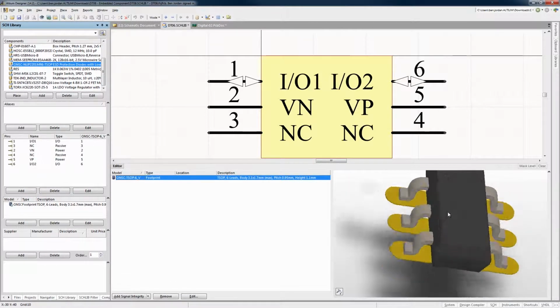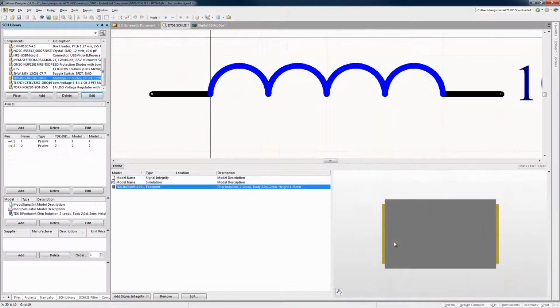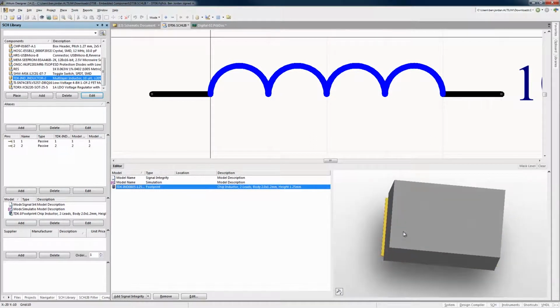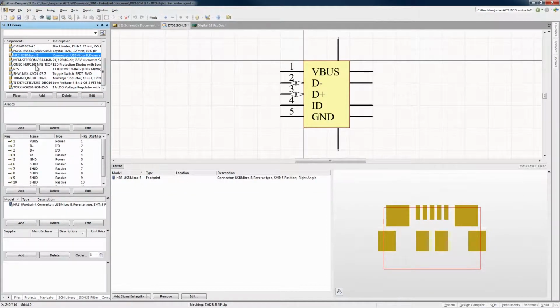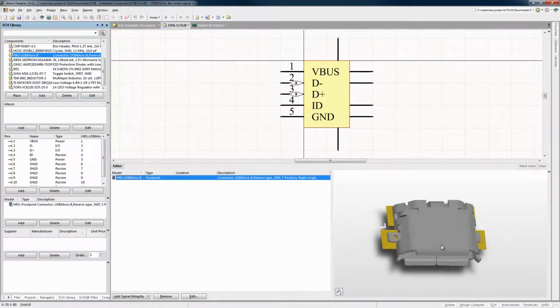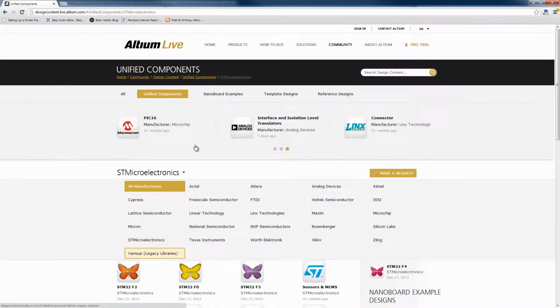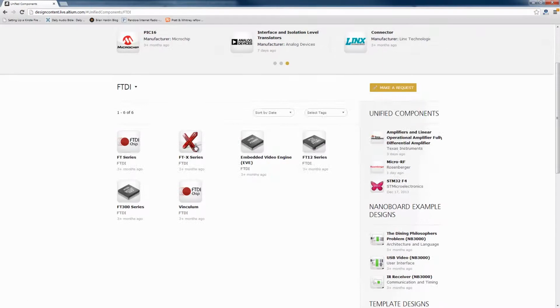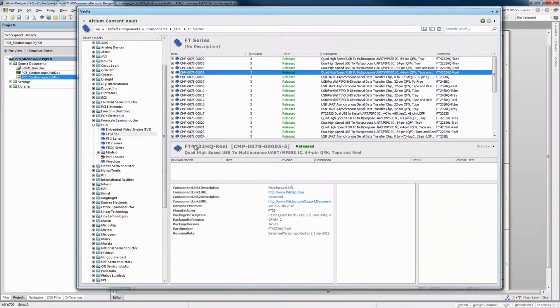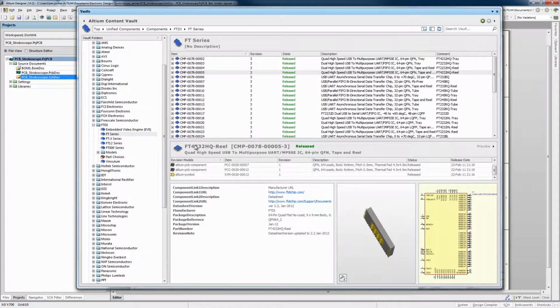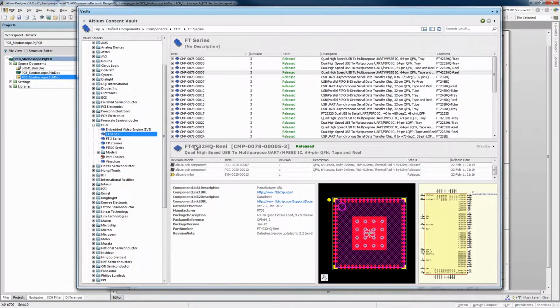By using Altium's unified component model when you execute the ECO from schematic to PCB, you can be confident that the correct PCB decal and 3D mechanical model is used every time. Not only that, but as an Altium user, you have unlimited access to more than 200,000 and counting unified components from over 70 different component manufacturers, in addition to your own libraries.